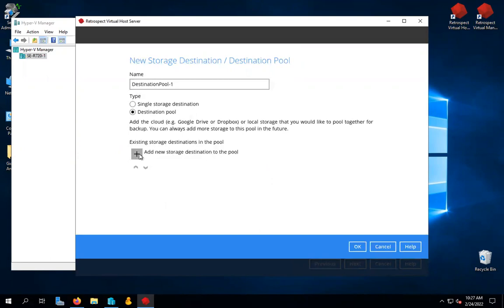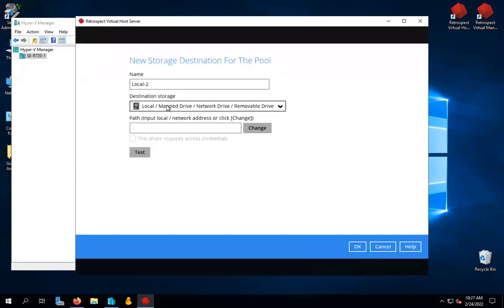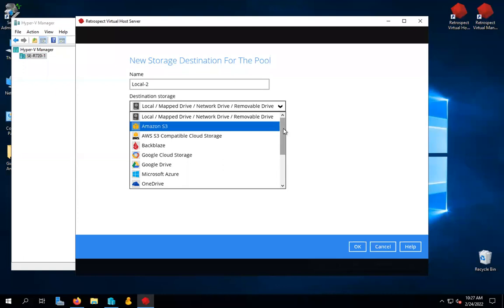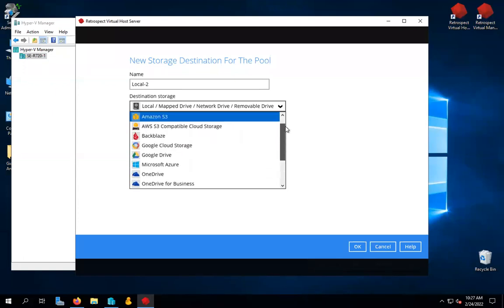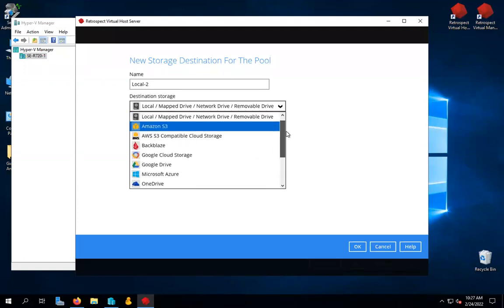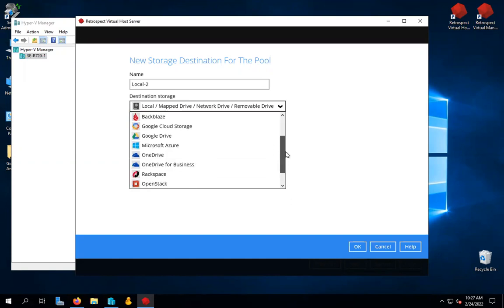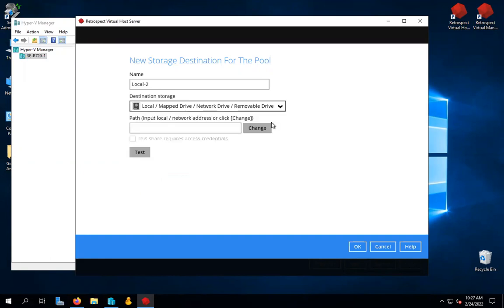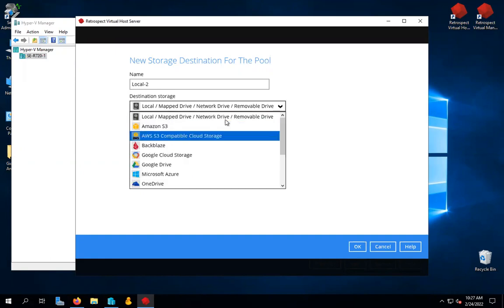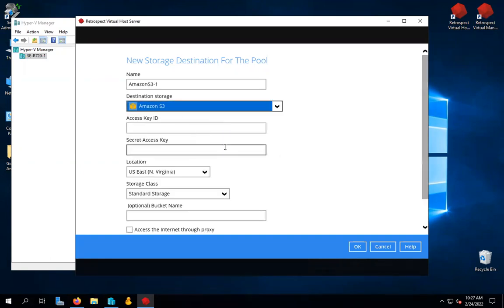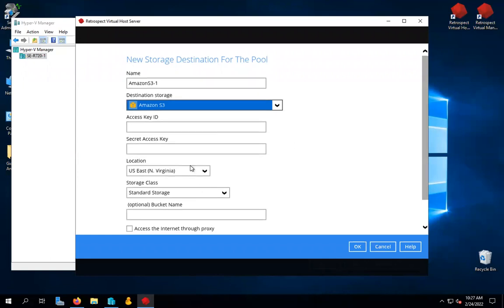and then add new destination pool. And then you're going to have new options here. As you can see, I've got a bunch of S3 compatible cloud storage locations, as well as OneDrive and Dropbox, and so on and so forth. For S3, it's going to ask you for your bucket credentials. You'll punch all of that in here.